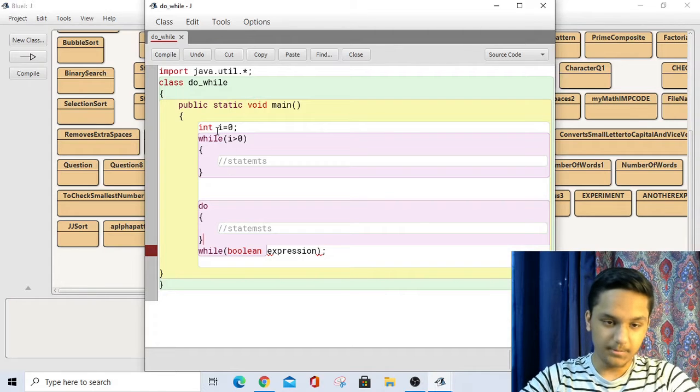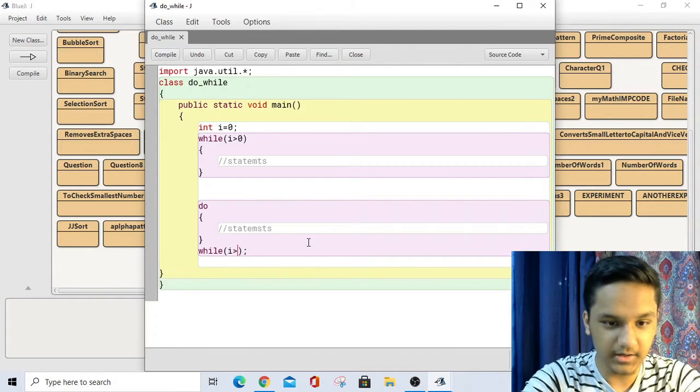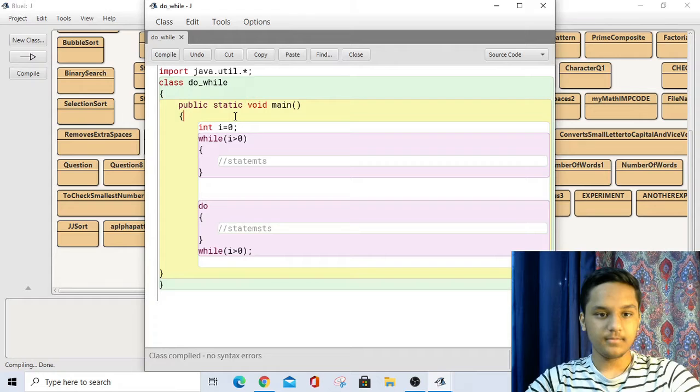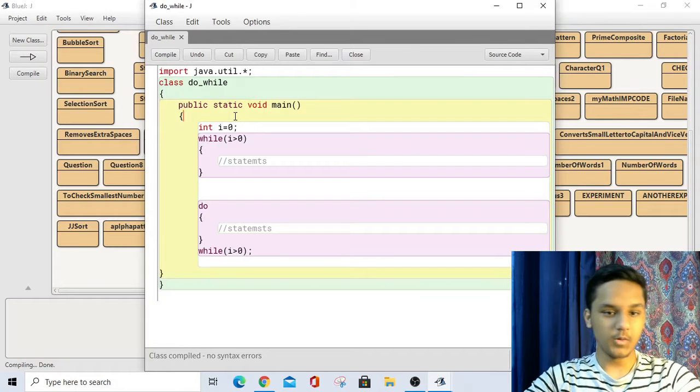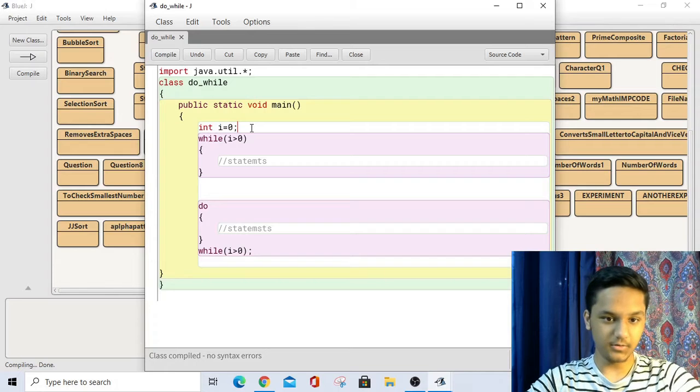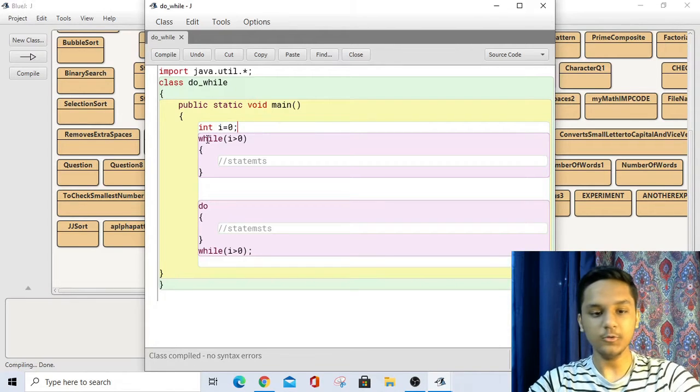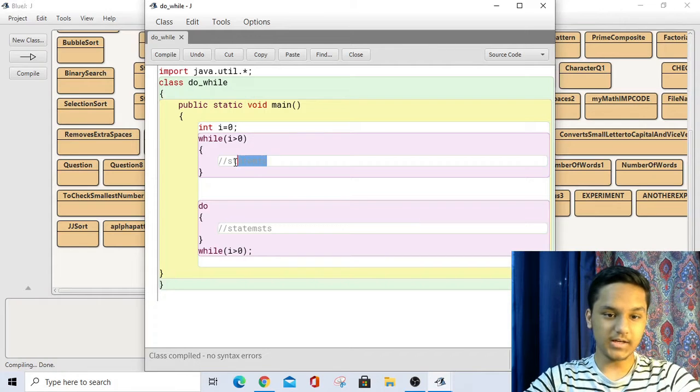I'll give you a quick example. In this case, I is equal to 0 and I is greater than 0. Over here, we'll write the same statement, I is greater than 0. Now let's see what the dry run of this code will look like. This is our entire code. First we declare int I is equal to 0. Then it's going to go to the while loop and check if I is greater than 0, which it is not. So it will not execute these statements.